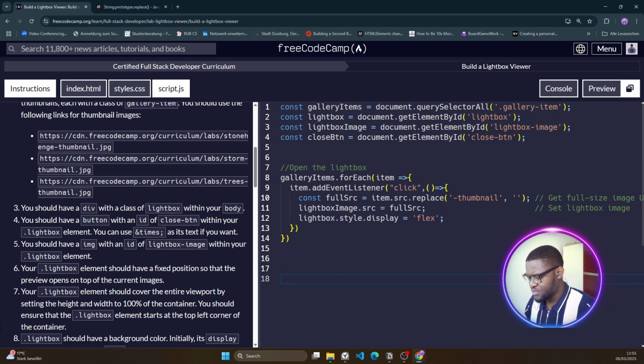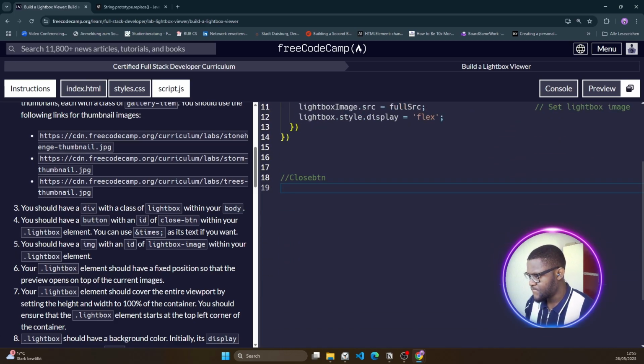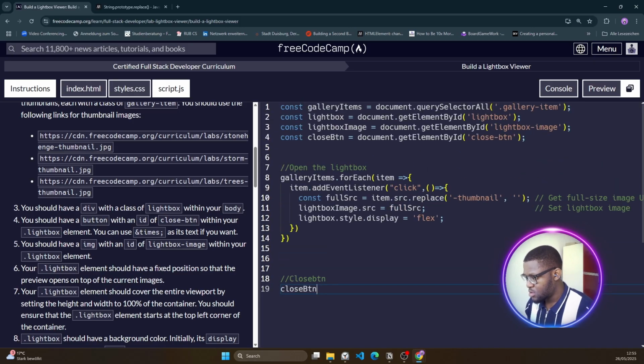So let me just comment here, close button. Let me zoom in here. Let me write it, close button, add event listener. The event that we're listening for here is a click.